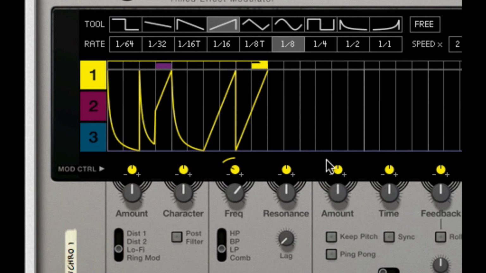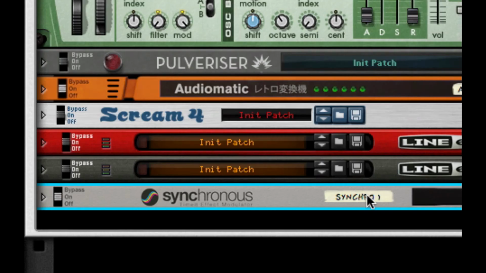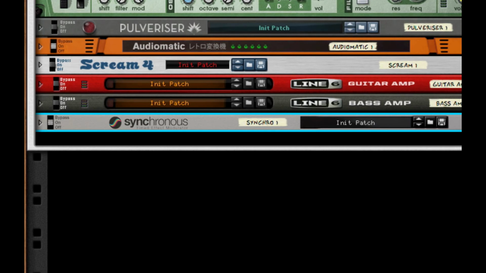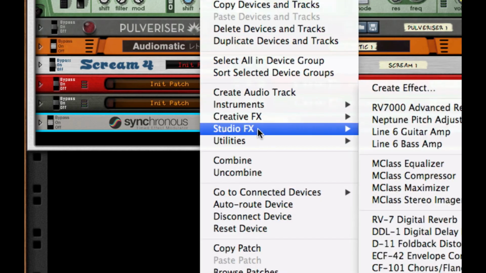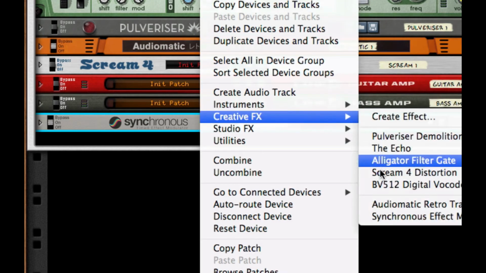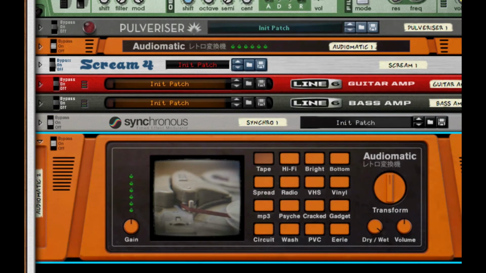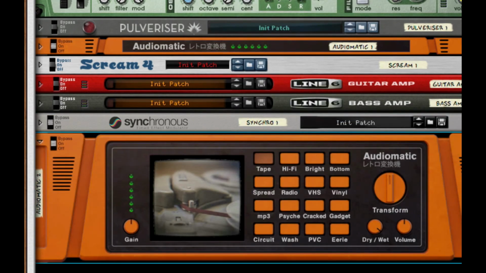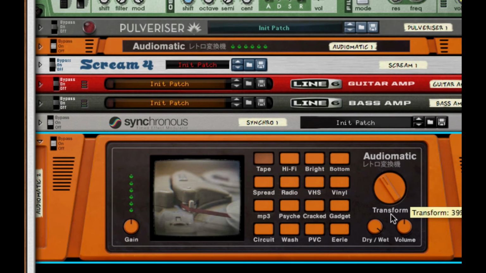We're almost there, but we need a little bit more grittiness. So after the Synchronous, I'm going to attach an Audiomatic Retro Transformer. And for this Audiomatic Retro Transformer, I'm going to set it to 40 as well. So set that to 40%. And I'm going to take back the dry/wet to probably about 71% and set it to Gadget.